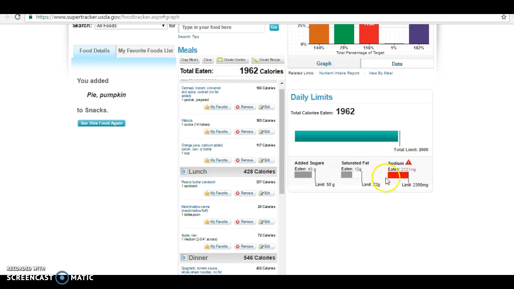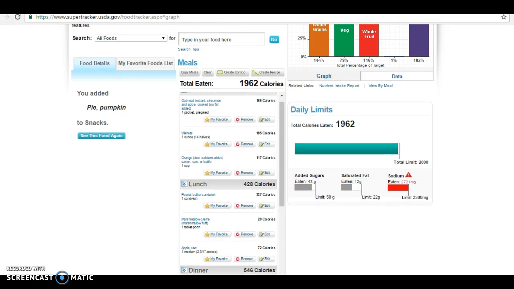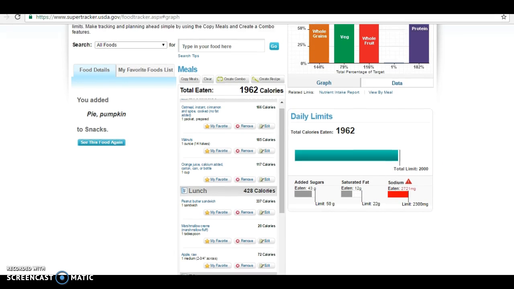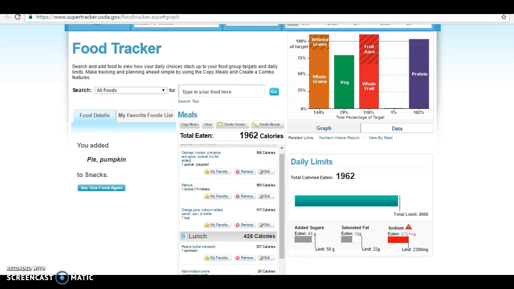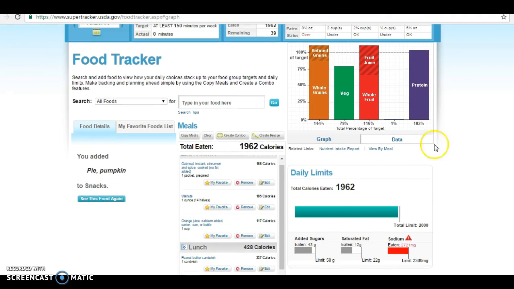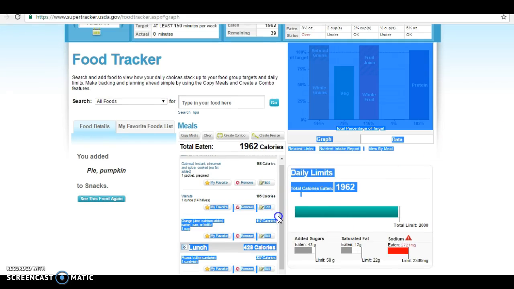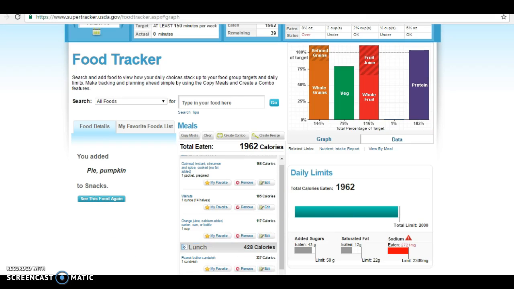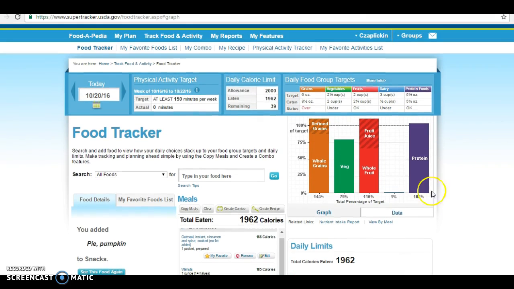And as always, I am way over on my sodium. So you can see right here, my limit was 2,300, and you can see how much I have eaten. And I'm going to remember that because that may be something later that I can look at and see, well, what am I eating that has so much sodium? Because when I look at this, I don't really see anything majorly salty, but you might be surprised. So still very low on the dairy.